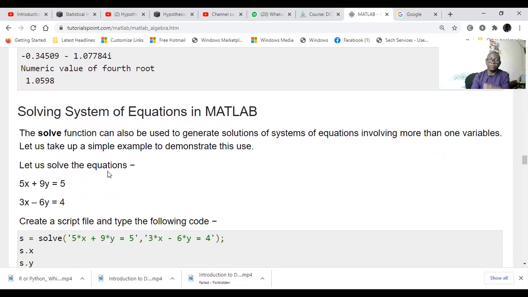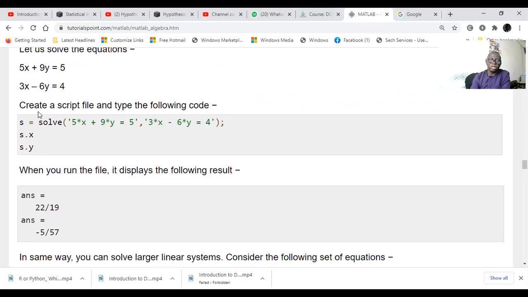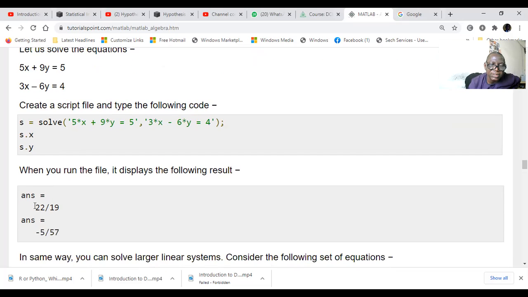You can also solve a system of equations in Matlab with the solve function. Okay, 5x plus 9y is equal to 5, 3x plus 6y is equal to 4. Then this script can solve that. X dot x, we solve for x, then x dot y, we solve for y. So now look at how it's done here. You can see this is equation 1, this is equation 2. And then you're now solving for this. So the answer is x is this and y is this.